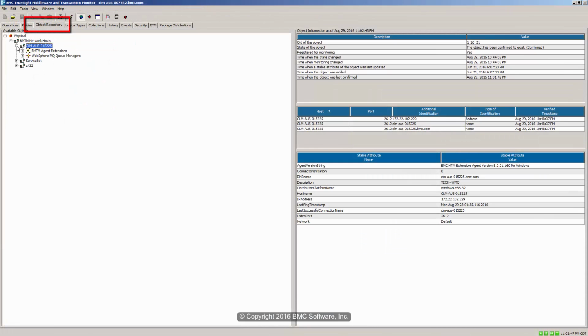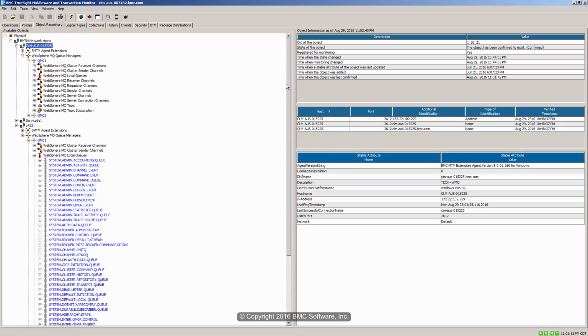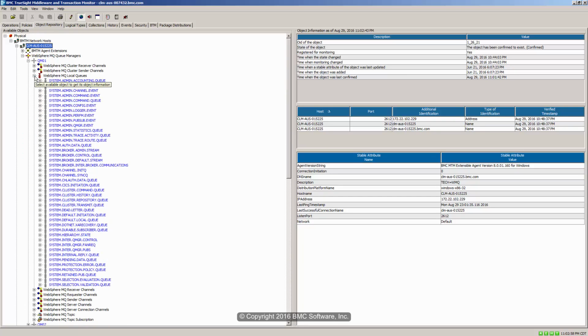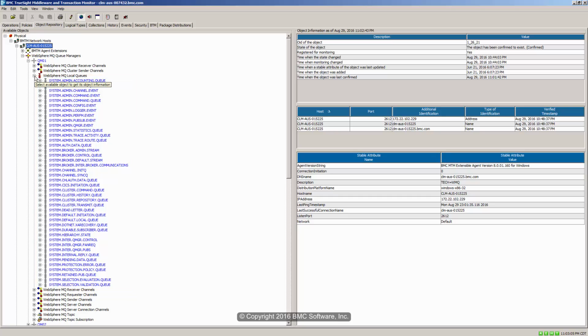On the repository tab, we can see that the QPMon extension has discovered many objects. Since these are new queue managers, only system objects currently exist. If these were existing queue managers, non-system objects would have been discovered. The font is blue. This means that BMTM is aware of the objects, but has not been directed to monitor them. That's what the basic policy is going to do for us.